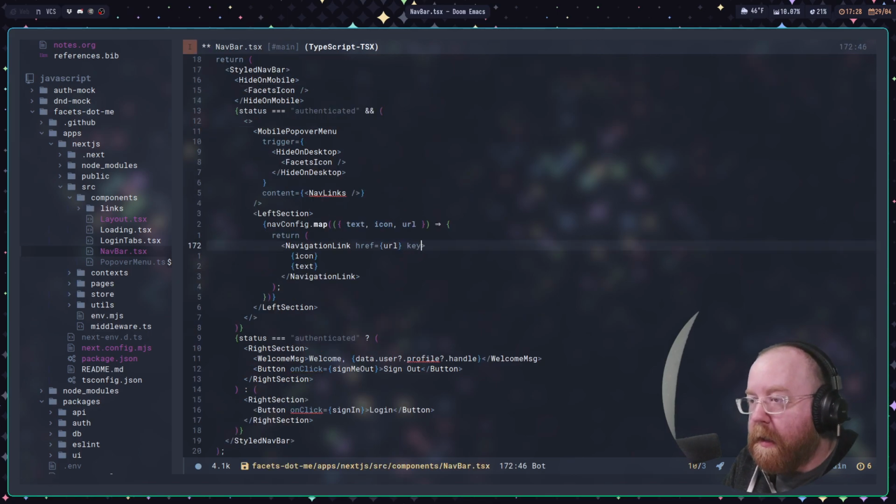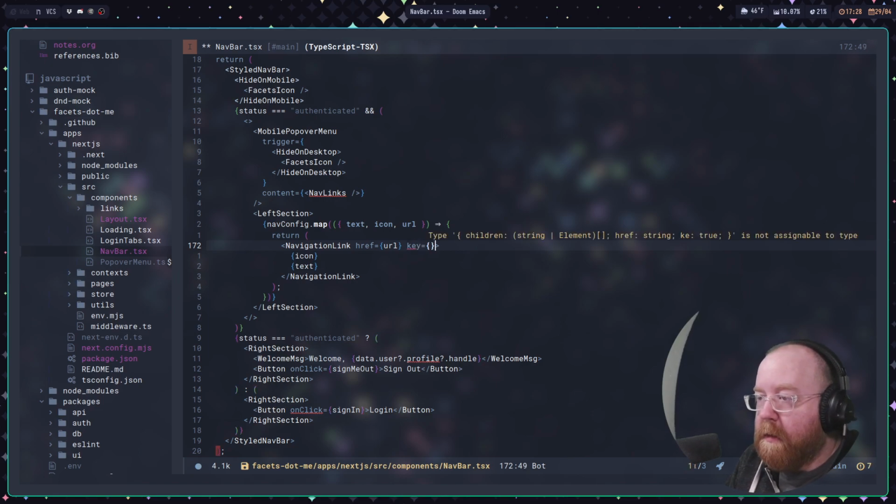These also need keys, and probably the same situation. It's the same set of data.